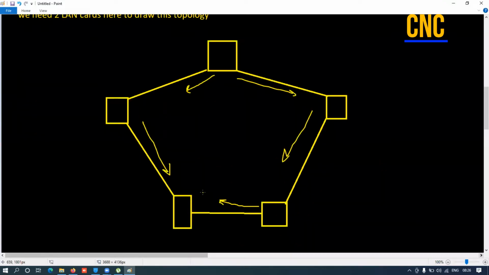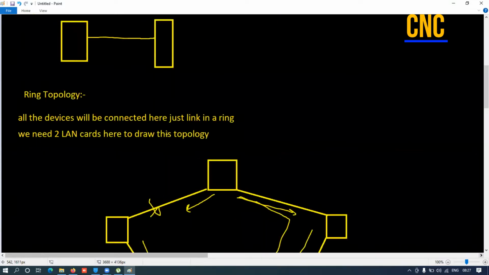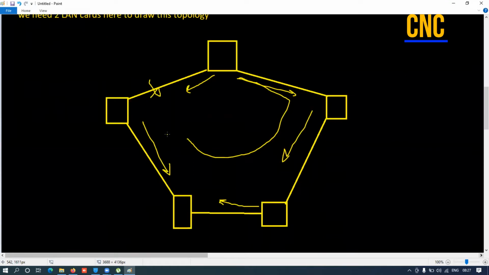Now we can say they have two paths. If this link goes down, they can communicate via the other path. Yes, they have a point of failure, but they have an alternate path also to make the communication. But if I talk about the bus topology, they have a single point of failure, and once this backbone cable fails, the complete communication will be down. But here I do have the other path also to make the communication.